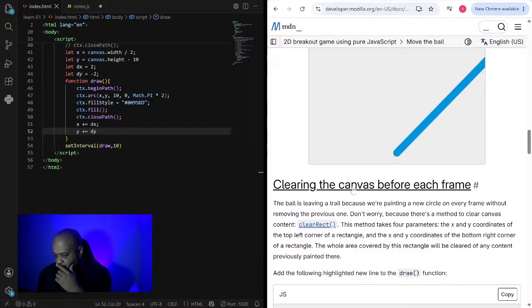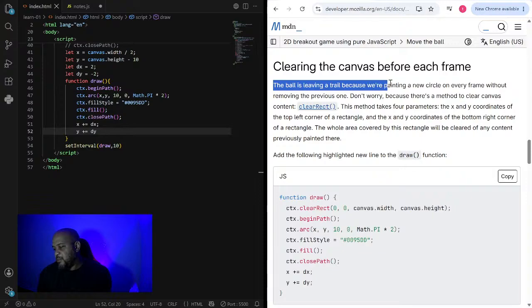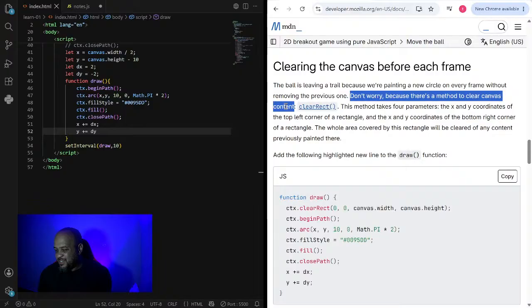Yep, that's what we have. Clearing the canvas before each frame. The ball is leaving a trail because we're painting a new circle on every frame without removing the previous one. Don't worry because there's a method to clear canvas content, which is clearRect.